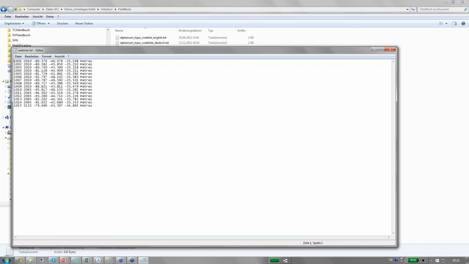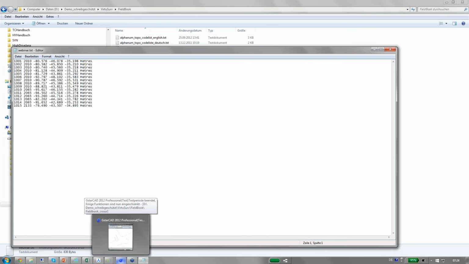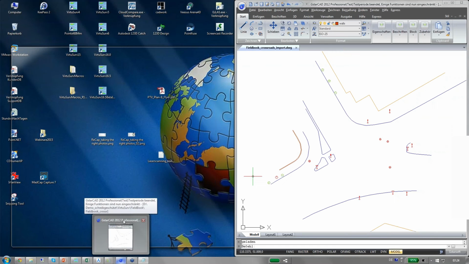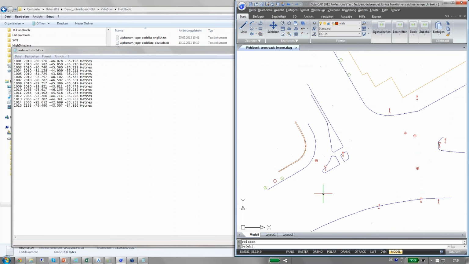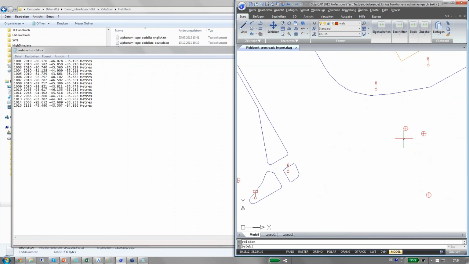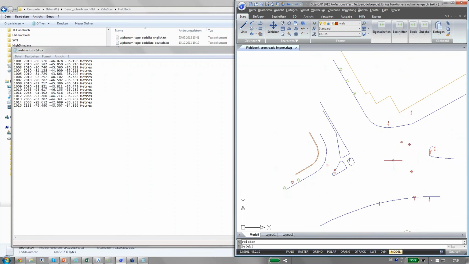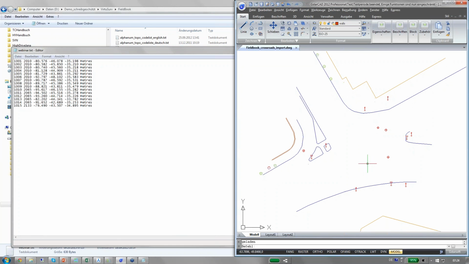So with the definitions I've selected, I get this nice coded field book as an ASCII file. And if you have a CAD system that is able to import such coded field books, then you will import them, and your import routine will automatically create the lines at the appropriate layer, and will insert blocks, etc., and creates the almost finished CAD drawing from this point codes.